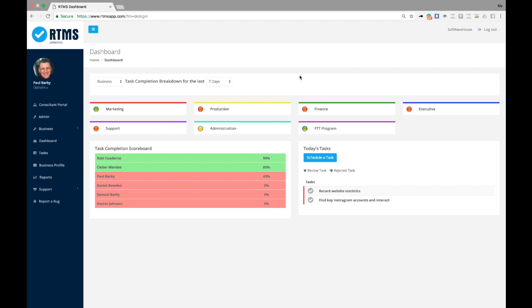Now on the first login, you come to a dashboard. The idea of this is you can have a quick overview on how the different areas in your business are set up. And part of the RTMS package lets you break your business up into different strategic areas. And you can see here we've got marketing, production, finance, executive, support, administration, and the Free the Thinkers program. So I've set that up as its own strategic business unit.